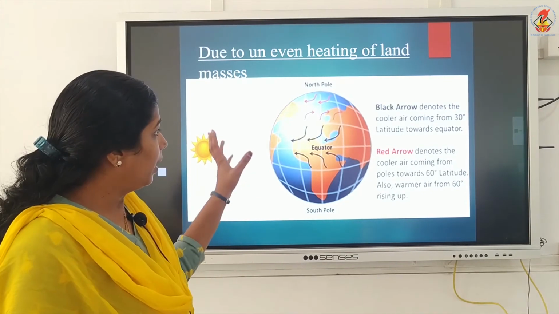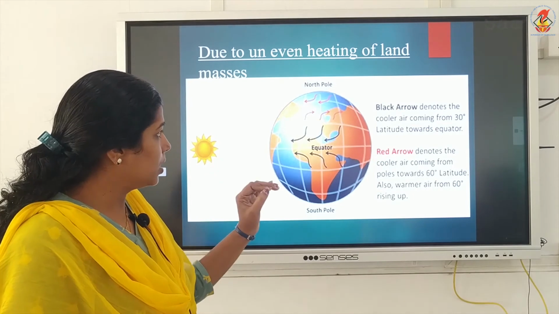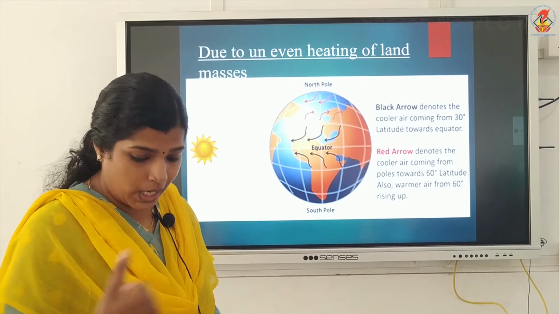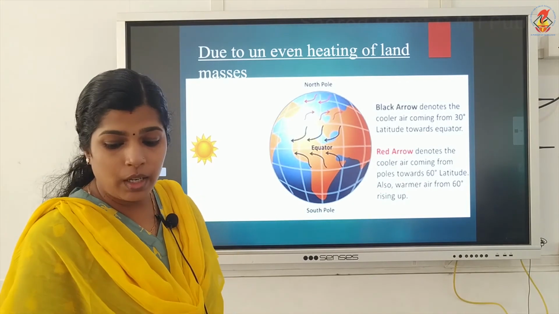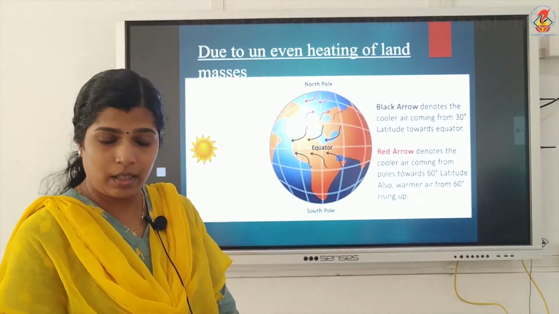That's about uneven heating of the earth's surface, that is, the difference in heat between the equator and the polar region. So the next one is uneven heating of land and water.